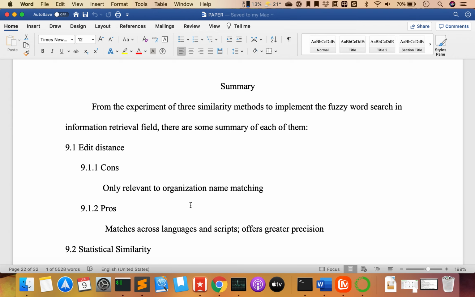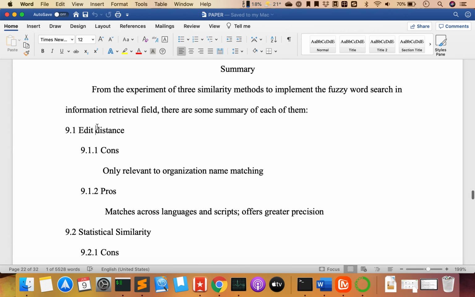So from all the experiments and the data analysis, we can conclude that for the edit distance, there is some advantage that it matches across languages and scripts and offers greater precision. And for the disadvantage, it is only relevant to organization name matching.